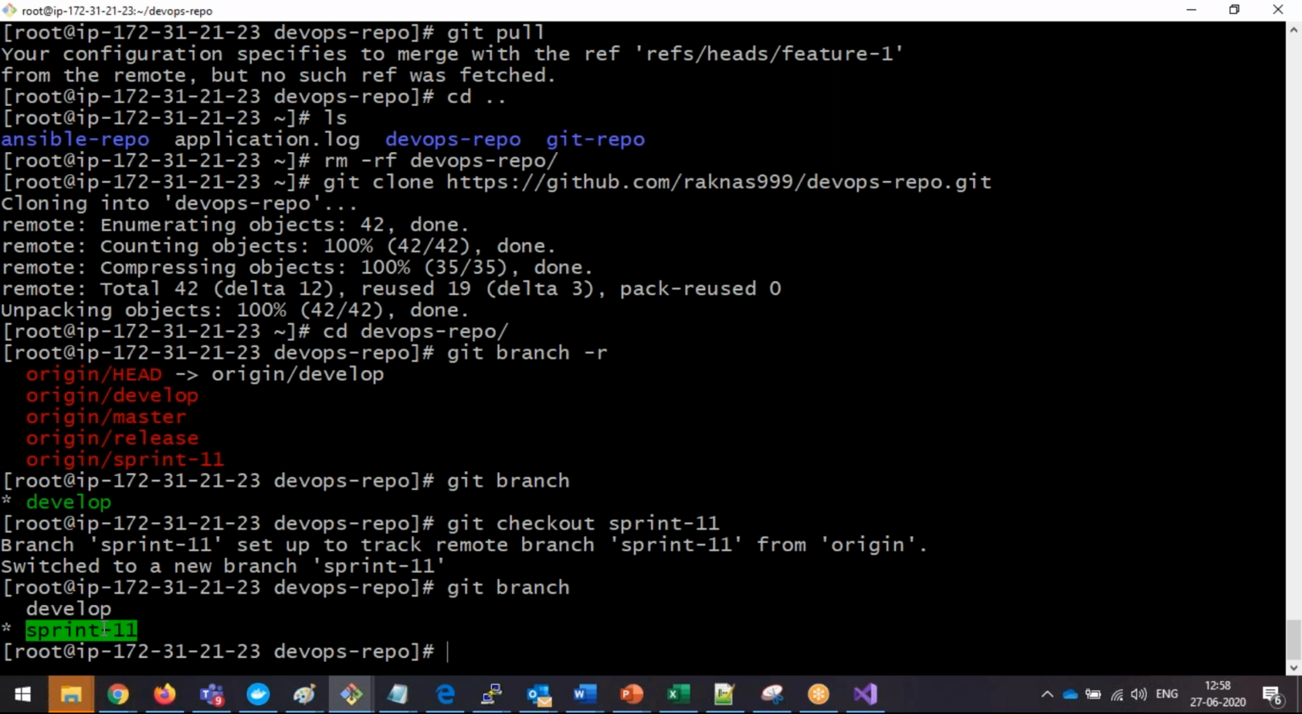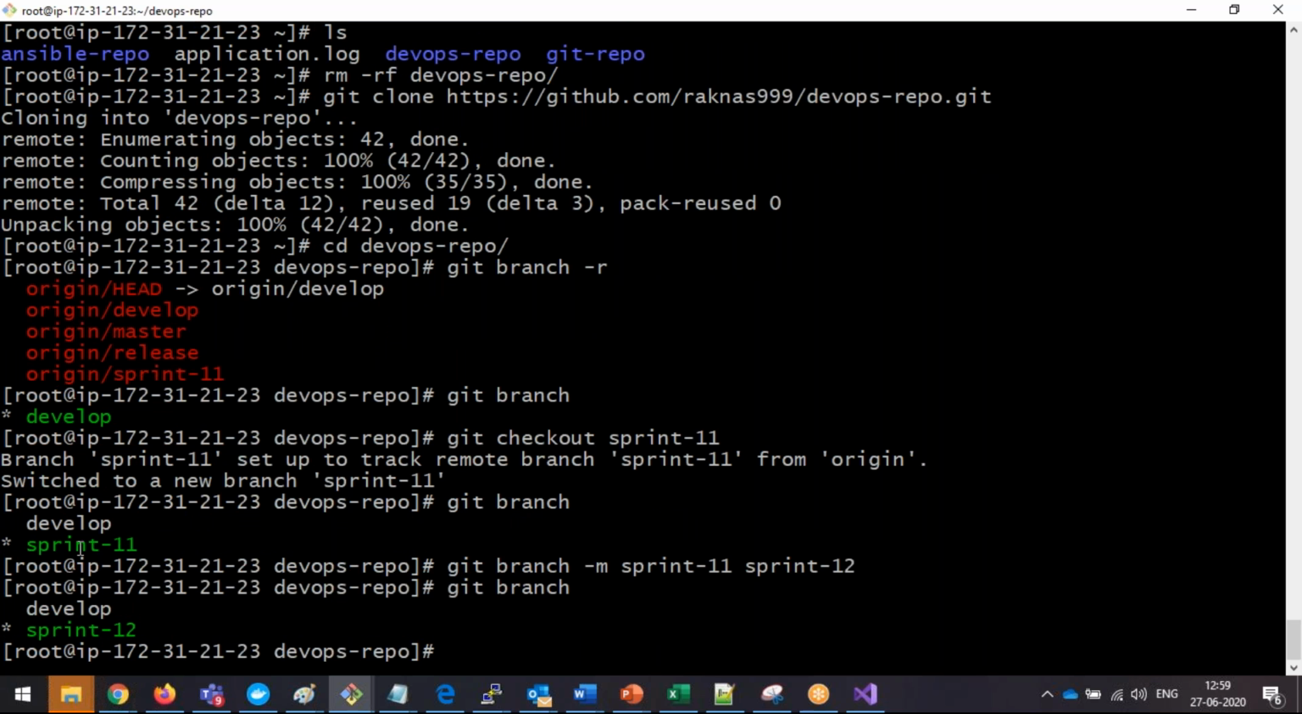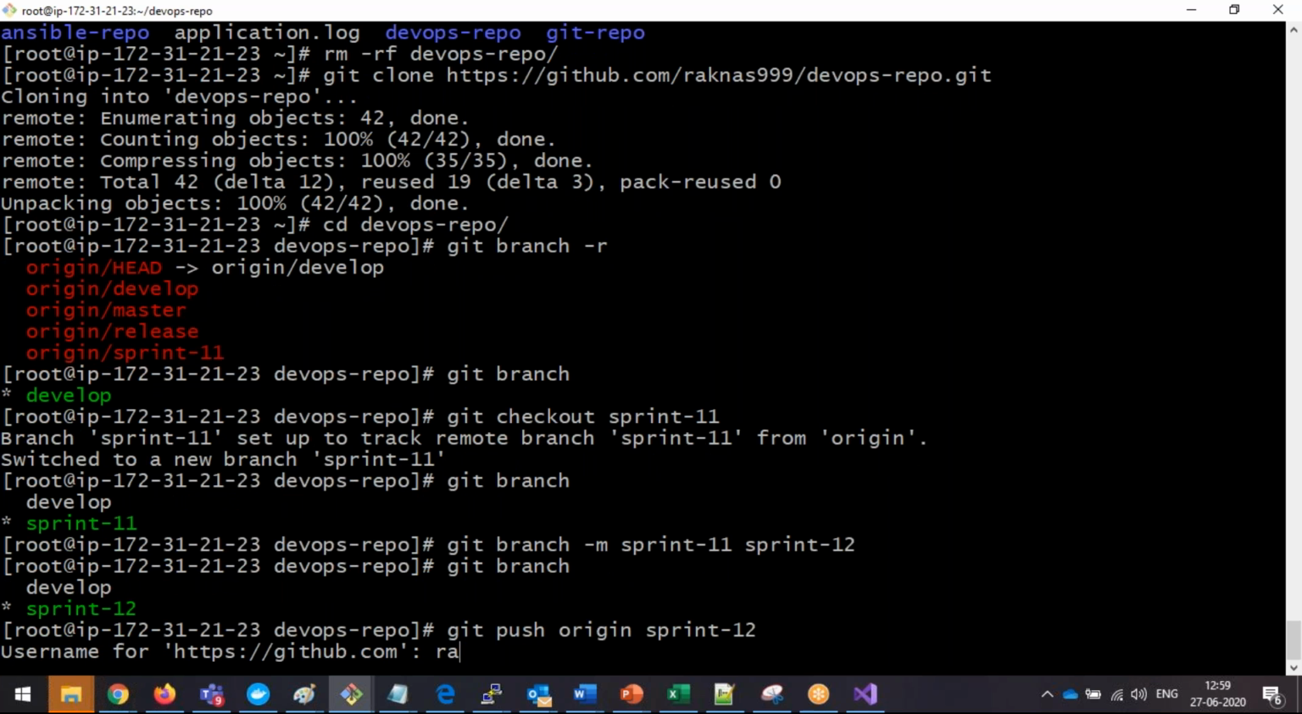So what I'm going to do is, first on the local, I clone the branch into my local. On the local, I'm going to rename the branch. So git branch -m, then sprint 11 to sprint 12. Now sprint 11 is renamed to sprint 12 in my local, but I want it on the GitHub side. So now I'm going to push the new branch, git push origin, my new branch.